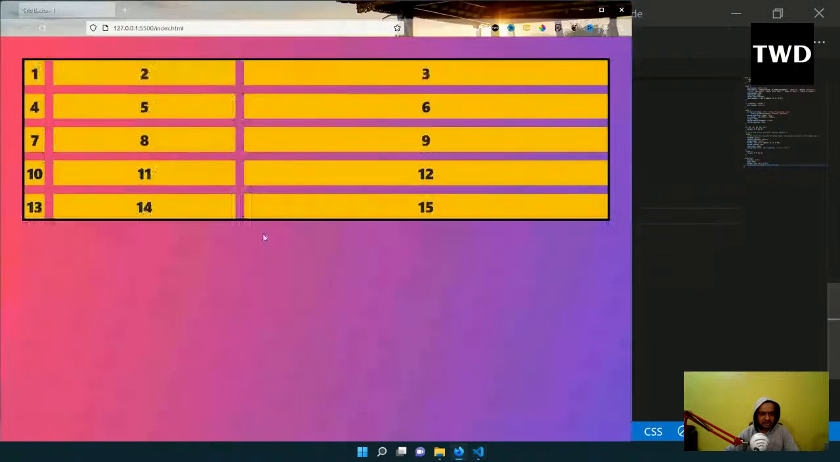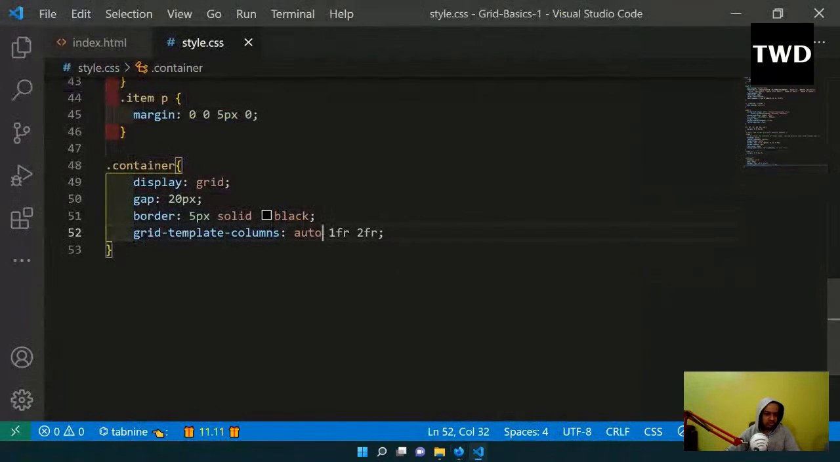So whatever the space is there, it will take only this much. Some bit of padding is there, but it will take only this much, whatever the space is there. So this is what auto means. Auto row means whatever the space of the content will be there, it will be taken like this.